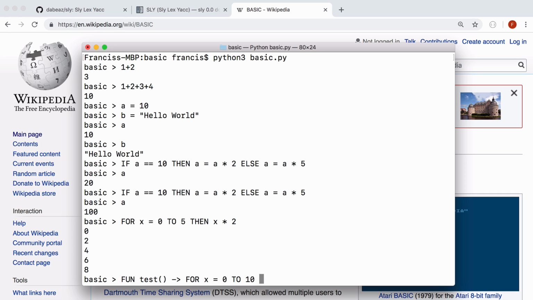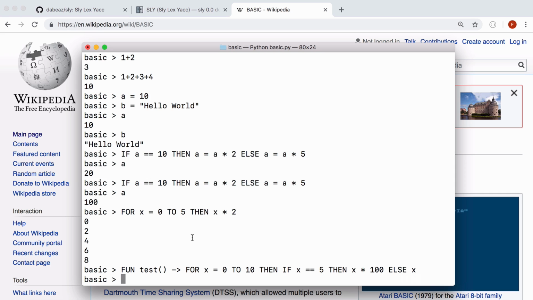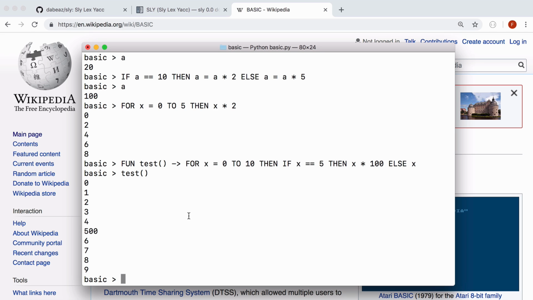It's going to run 10 times, and then we're going to run an if statement inside the for loop. So we're going to say if x equals 5, then we're going to multiply x by 100. Otherwise, we're just going to output x. So if I hit enter now, that created our function. And to call the function, all we need to do is type in test with the 2 round brackets after it, just like you would expect. Hit enter, and that called our function and ran our for loop with our if statement. And that is a really basic programming language, and that's what we're going to be implementing today.